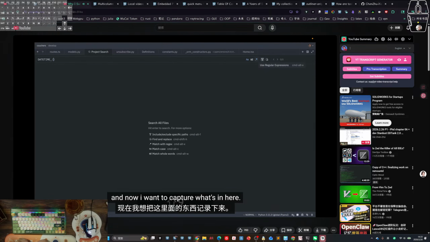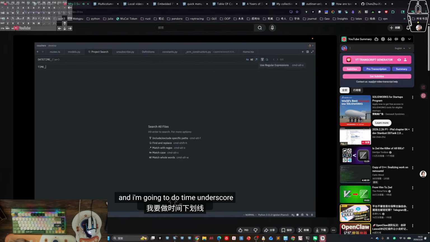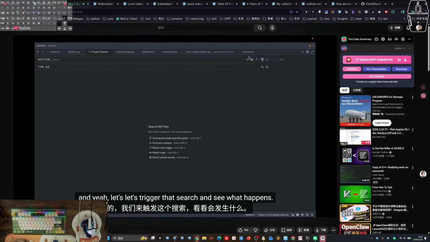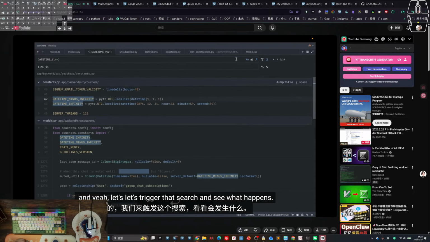And now I want to capture what's in here. One cool thing about Z is that it uses normal regex syntax rather than the special Vim one. And I really appreciate it. It makes everything a lot easier to remember. Now I'm going to trigger the replace view. I'm going to do time underscore $1, use what's captured here. And yeah, let's trigger that search and see what happens.